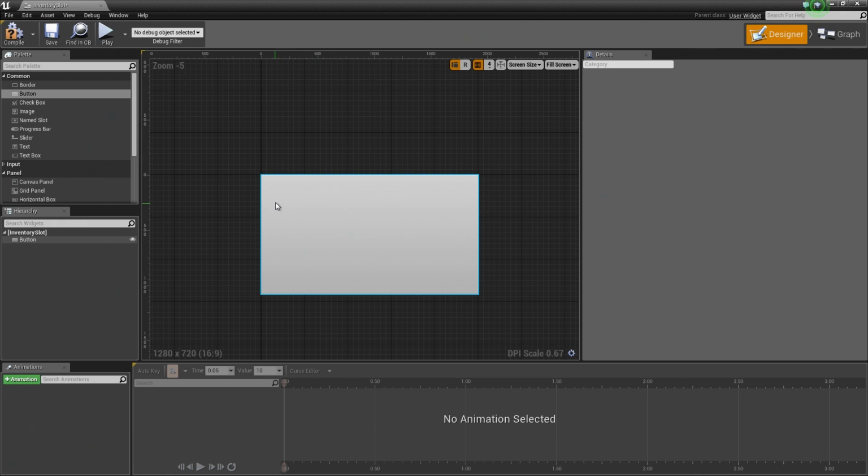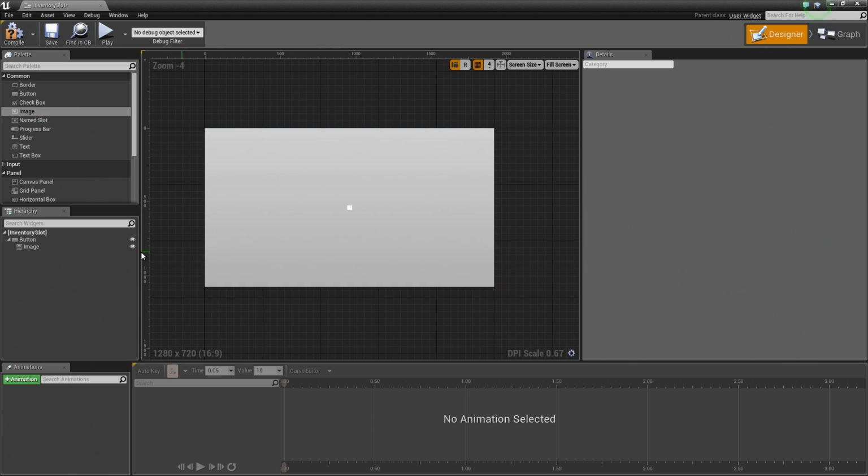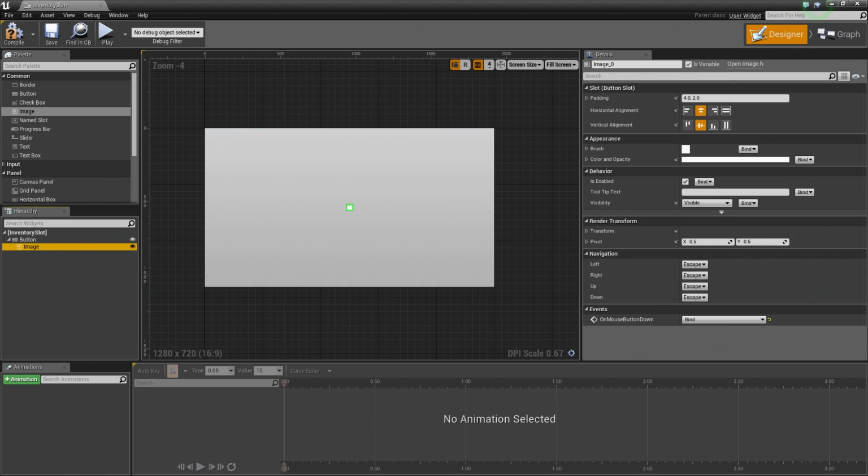So the next thing that we need is an image. So let's grab an image and let's place that on top of our button. So this is the thumbnail that will appear on top of our button. Now our image is super tiny by default. So let's make some changes to it.